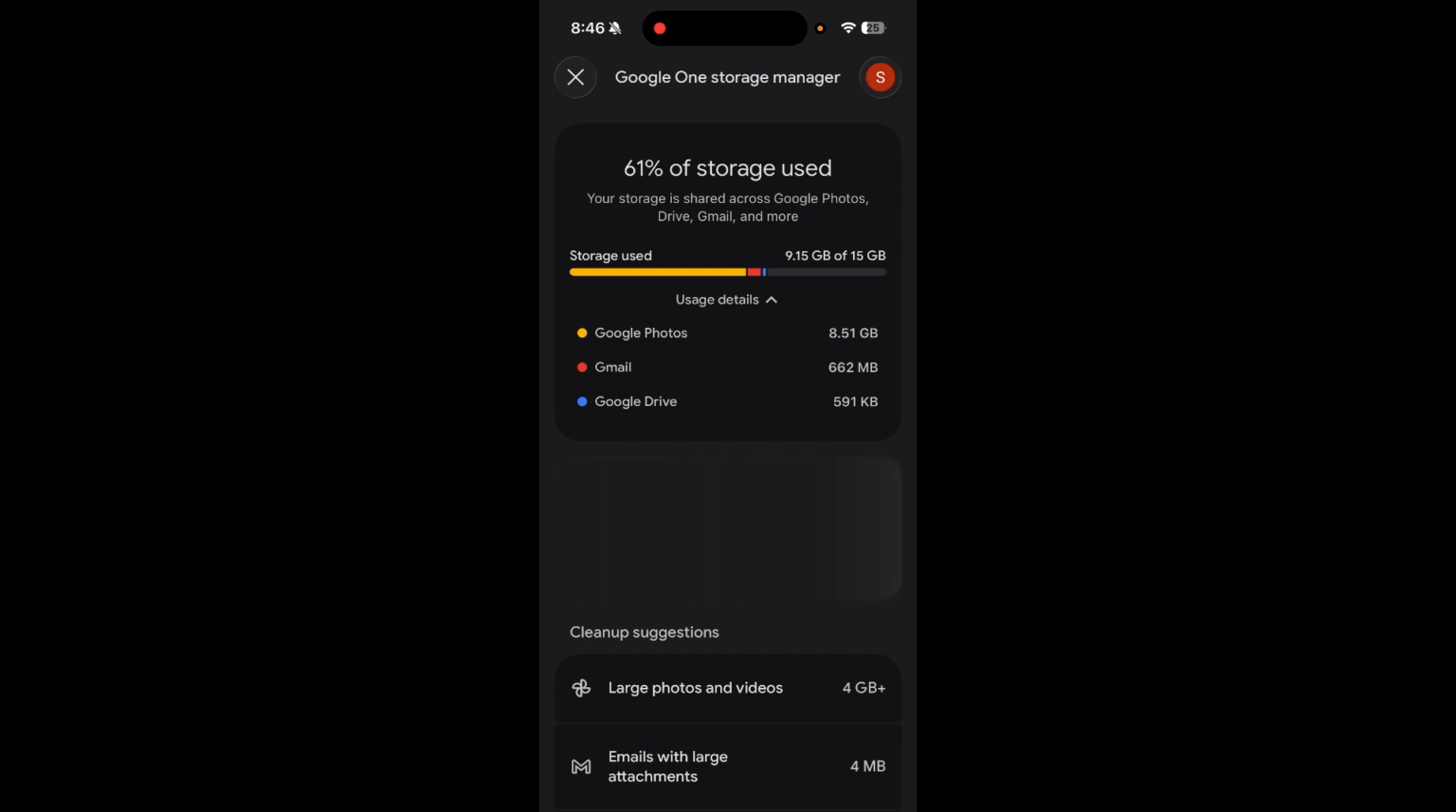Storage is shared across all the Google services. Deleted files still use space until you empty the trash. Storage updates may take a few minutes. And that is it.